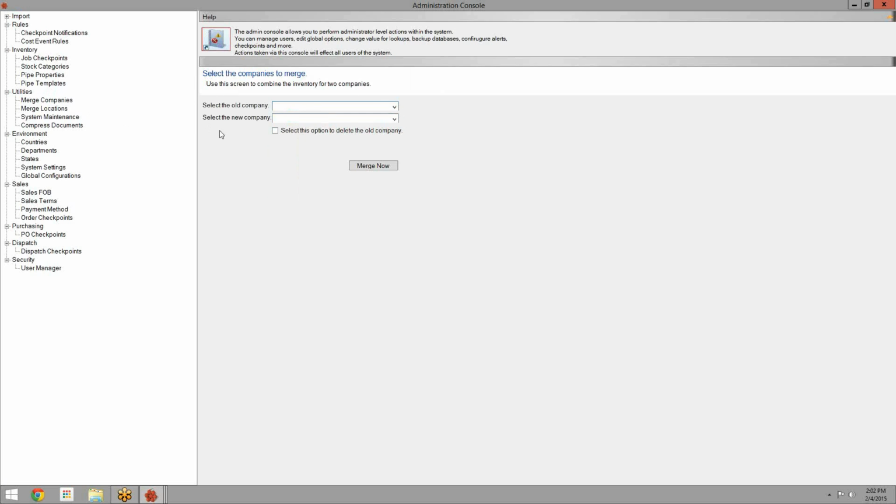this is a very easy dialog that does most of the work for you, right? So I can select one company, select the company that I want to merge it to, and you can opt to delete the old company. And what this is going to do is it's going to take all the jobs that are listed under example company 2 and transfer them to example customer. It's not going to change anything else.